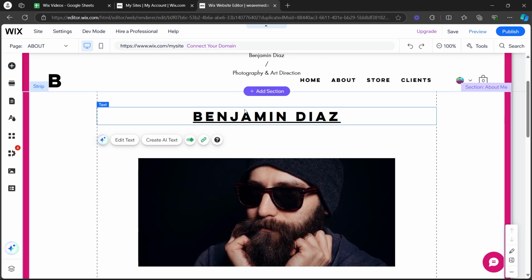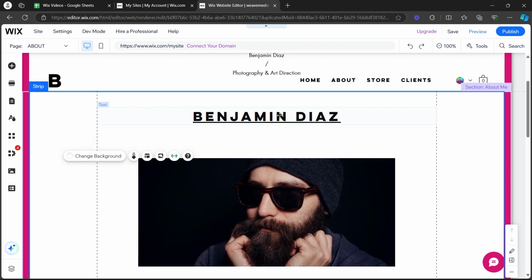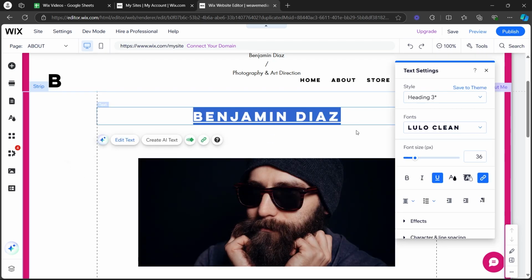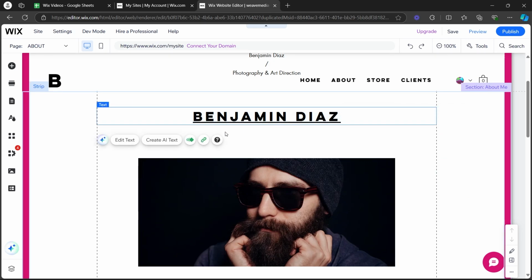Now, as you can see, this text is a link. When someone clicks on this text, they'll be directed to wherever you have chosen to link this text. So that's how you link text on a Wix website.